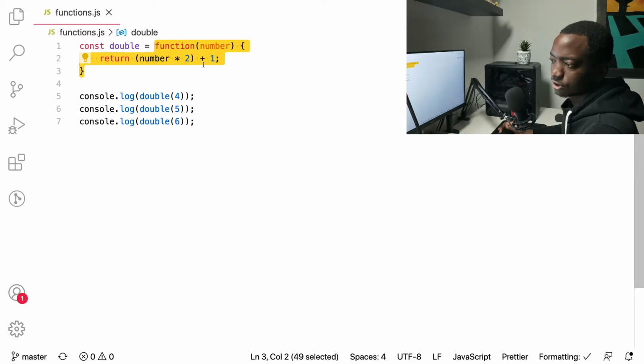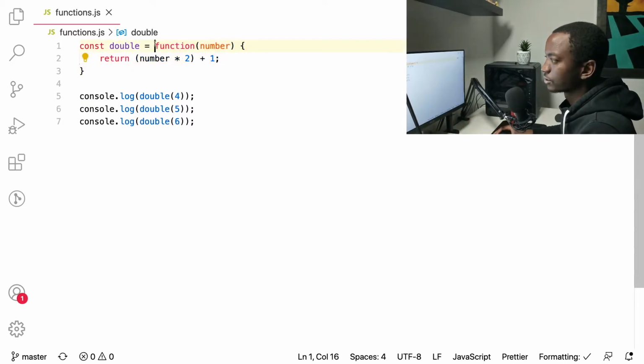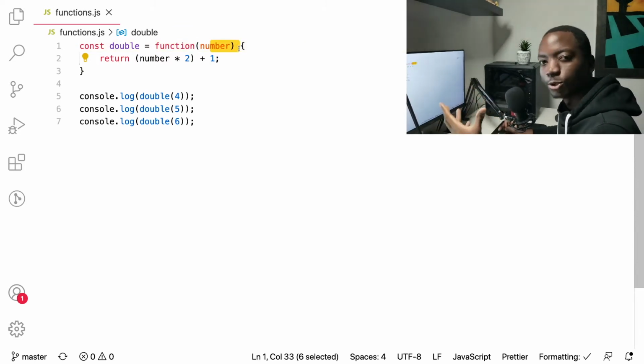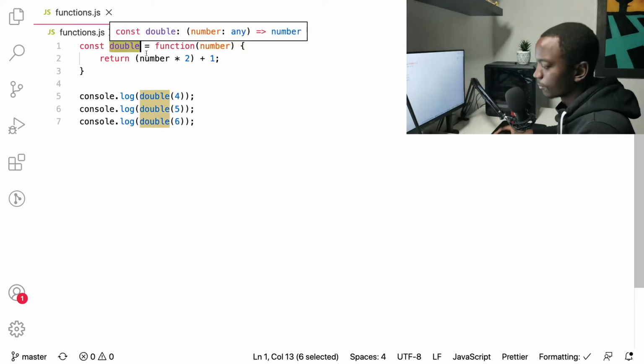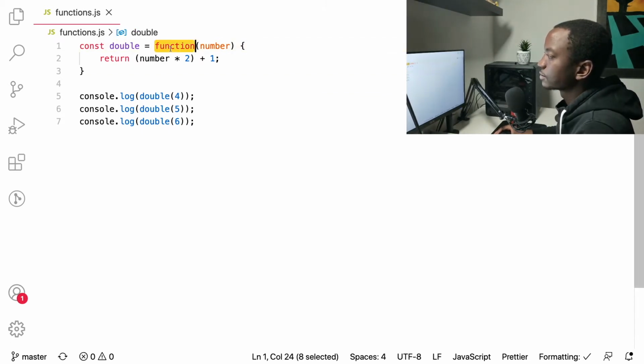An anonymous function is nothing more than a function with no name. So this function is just function and then receives parameters, and that's it. This means that the function is anonymous because it has no name. So in order for us to call it, we need to give it a name, which is the double. Another way of defining a function is with arrow functions.